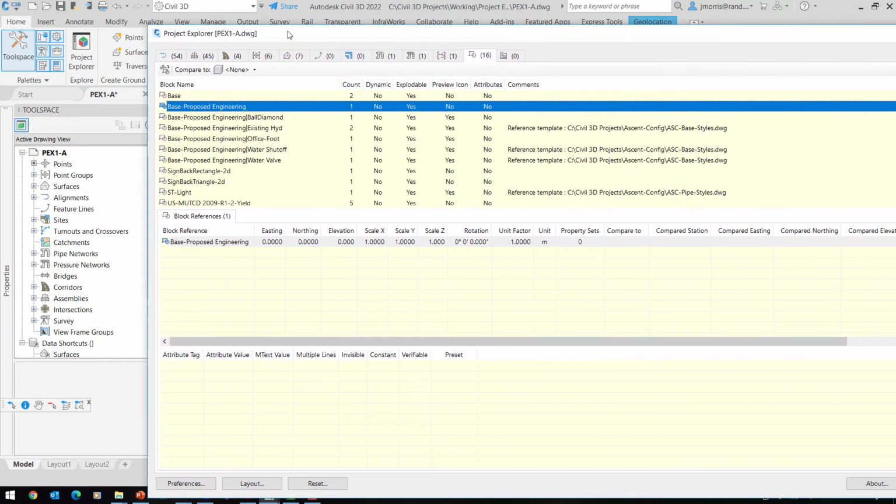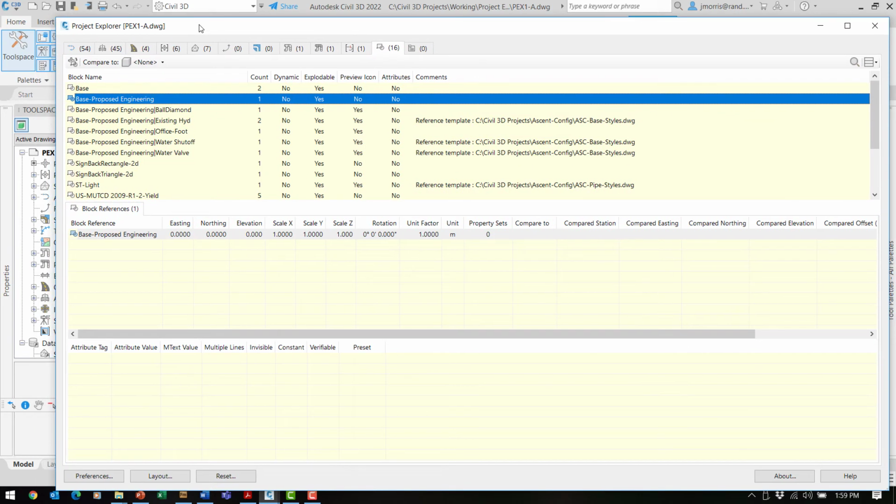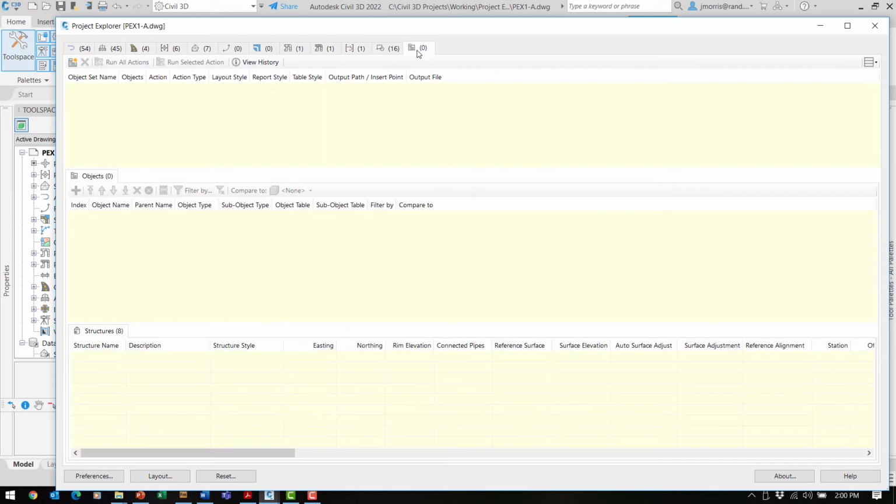Okay. So it takes a little bit of getting used to, but once you start figuring out the various tricks, especially these keyboard shortcuts, the Project Explorer can be very handy, where you can have access to a lot of the parts of a Civil 3D drawing. It's kind of like a one-stop shop. The last tab is for object sets, and this is one that we're going to be using for either exporting drawings, creating reports, or creating tables.